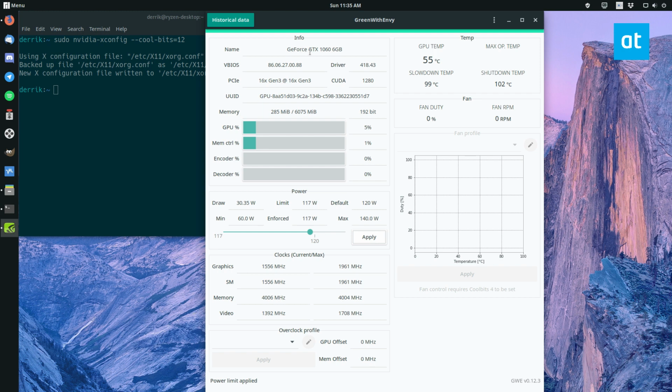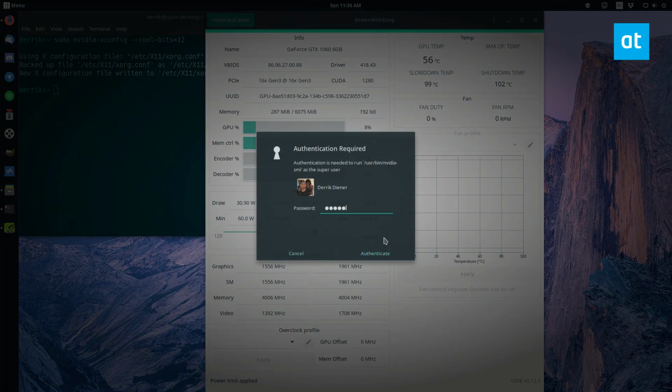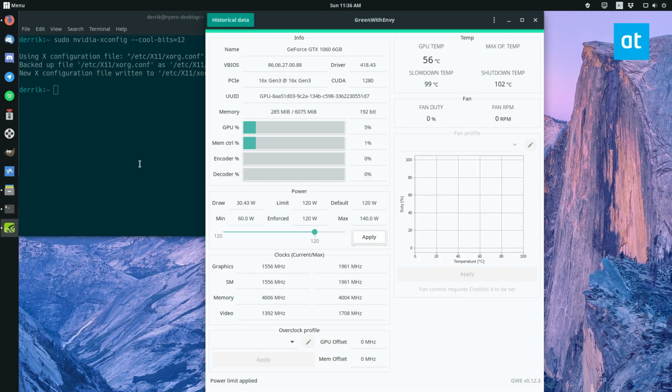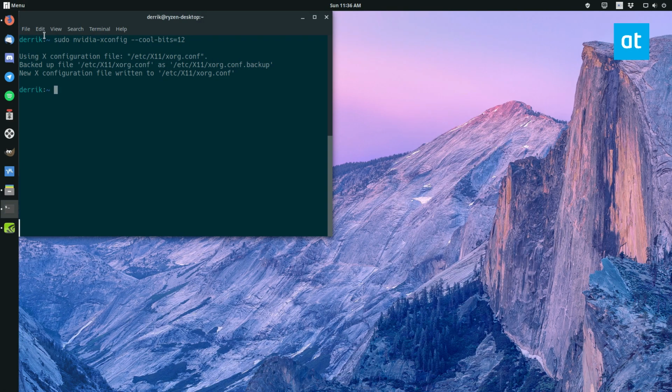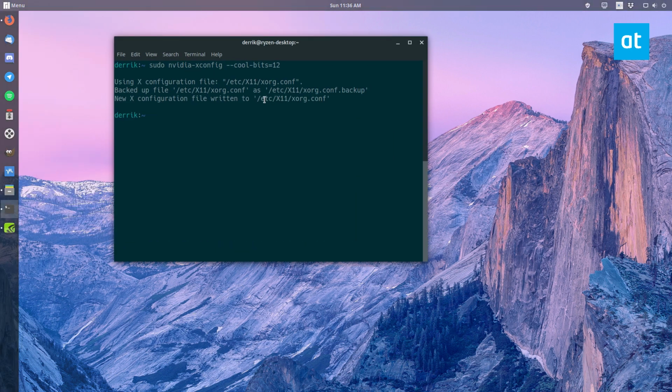As you can see, I've got my GeForce GTX 1060 6GB, and I've got all this stuff here. And now I can modify the voltage quite easily because I have everything set up, and I can quickly click apply and enter my password. The reason is that I enabled CoolBits. CoolBits is a setting that you have to enable, and what it will do is overwrite your XORG configurations. Basically, it's the X11 settings that your Nvidia drivers use, and it will look for this, and this will allow you to modify it with the program.